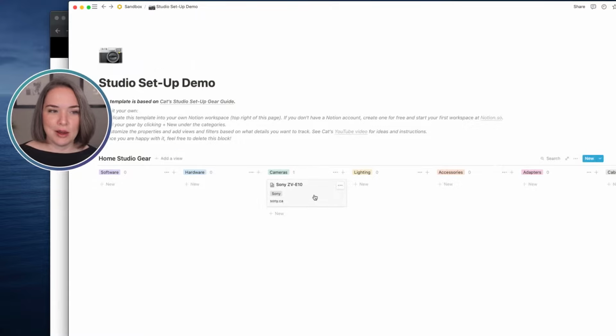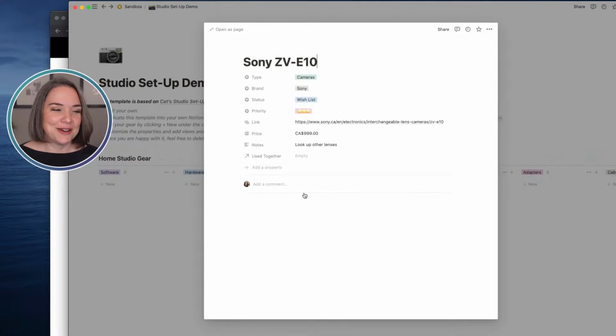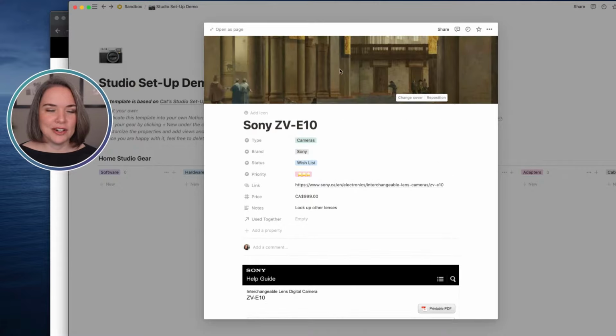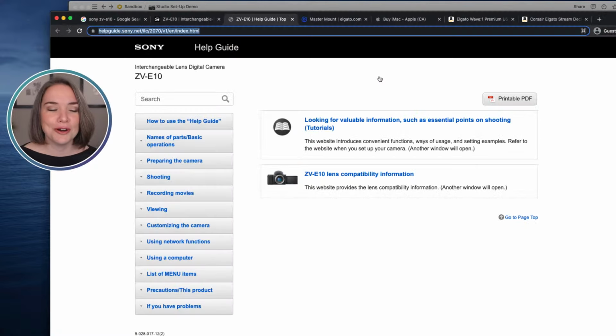So we've got a camera, but you know what? I like having the pictures. So I want to add a picture. So let's go. I actually set this up so the cover is going to be the picture that shows. So we want to add a cover. It's going to just give you some built-in art. So let's toggle over to Chrome again.